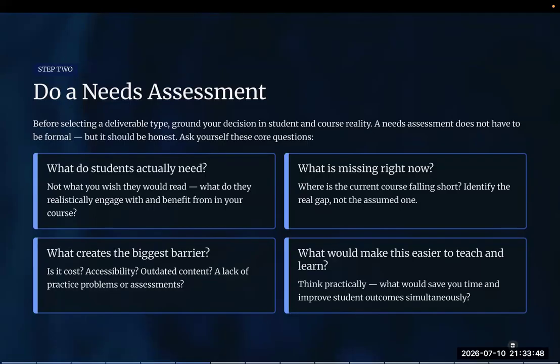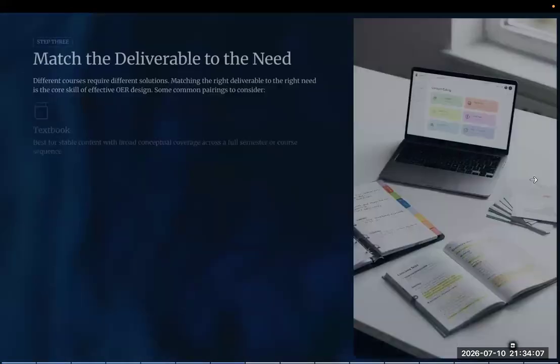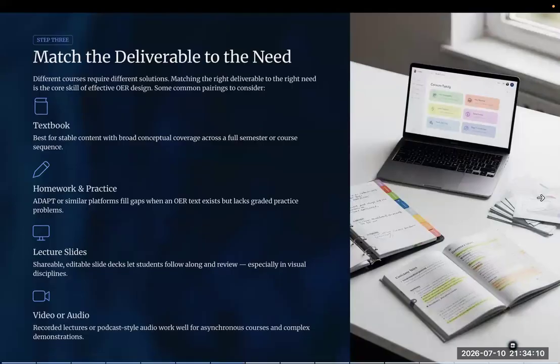What would make it easier to teach it and learn it? Is it that you want to have it actually in multiple modalities? You want to do more of a flipped classroom. You want to let your students help you author. You want to really think about knowledge creation and moving away from pedagogical and towards andragogical and pedagogical mindsets. What does your class need? Then you're going to match the deliverable to that need.